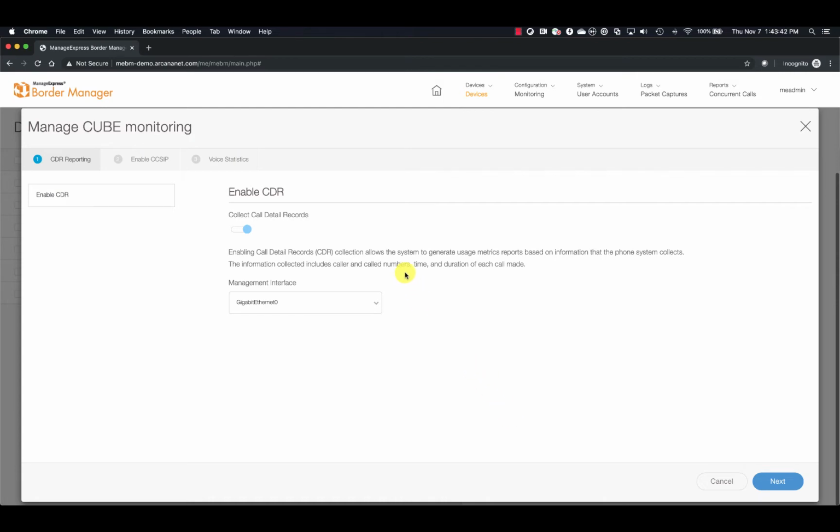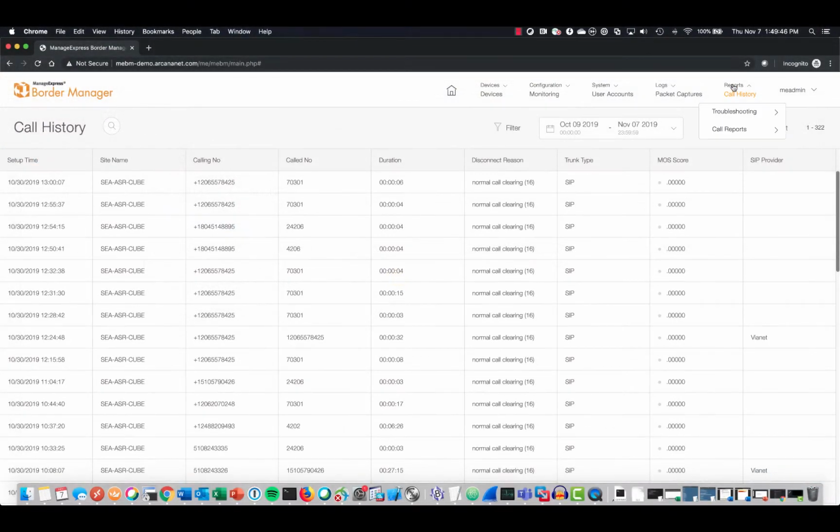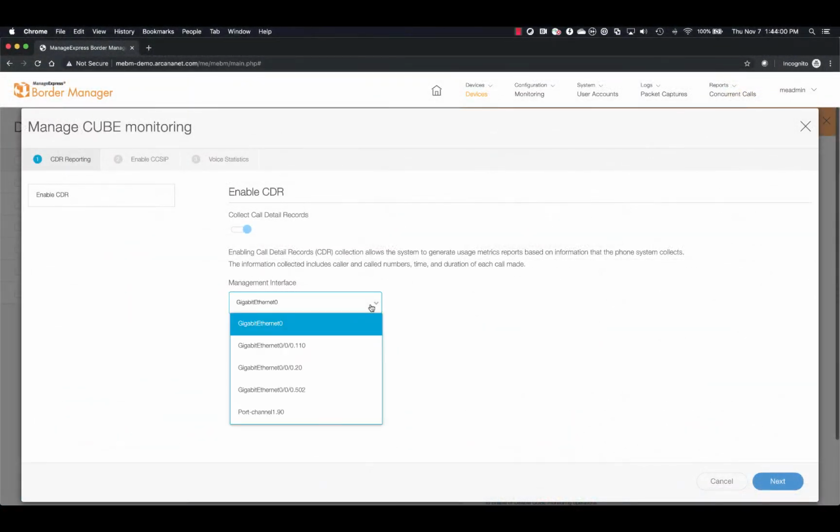The first option is to enable call detail records. This option will set your Cube device to log CDRs to MEBM via RADIUS on ports 1812 and 1813. Enabling it will cause a device to populate the busy hours, call history, and concurrent calls sections under the Reports tab. Choose the interface you want your logging packets to source from. Records will be sent over TCP port 5140.